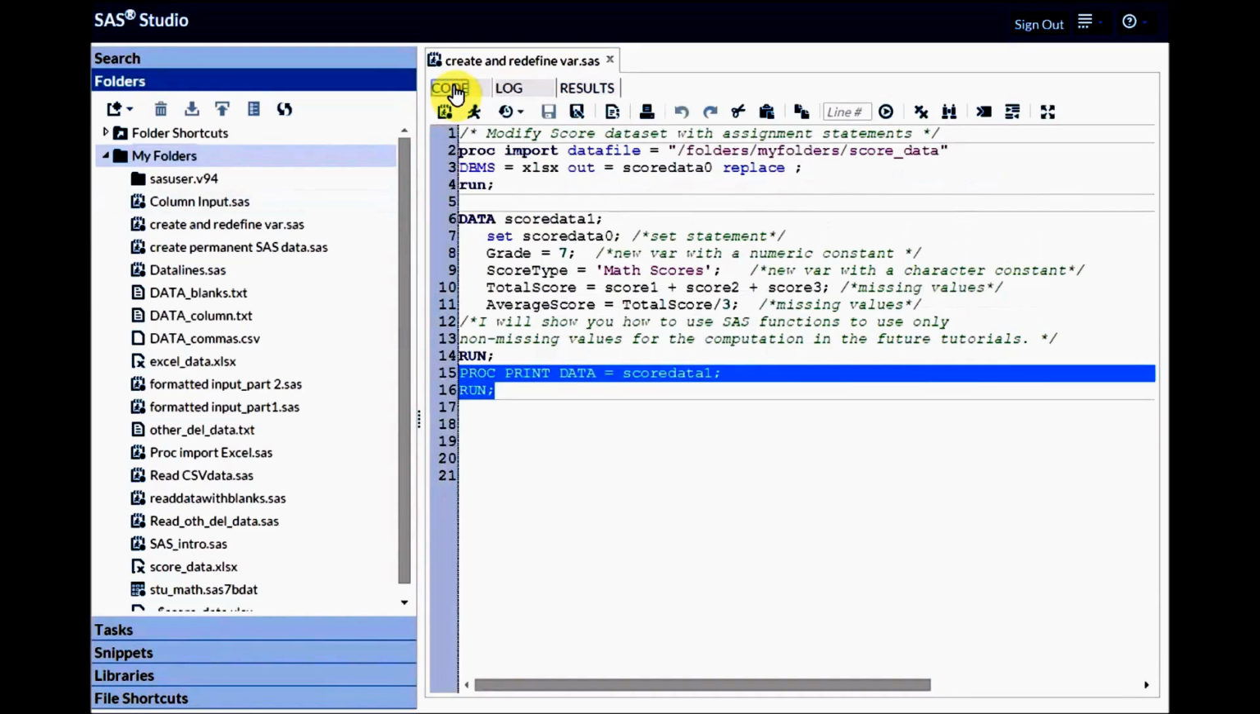So let's go back to the code window. But there's a way to use only non-missing values for the computation. I can show you this in a future tutorial. We can use a SAS function to do that.